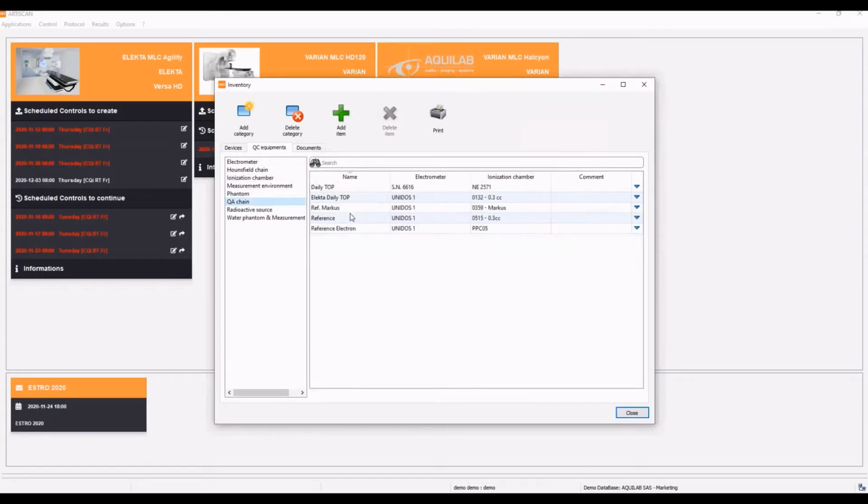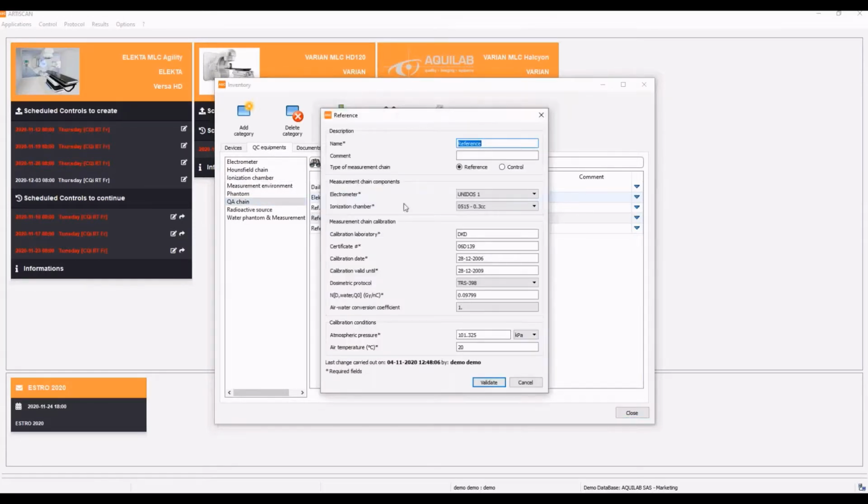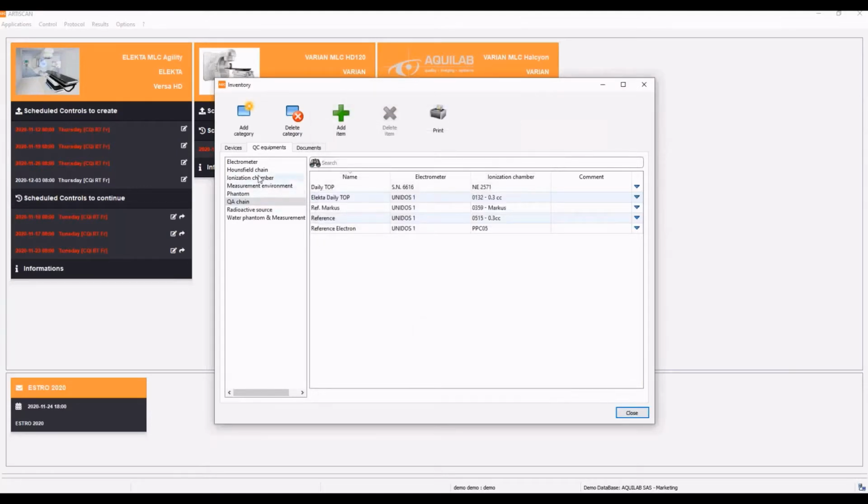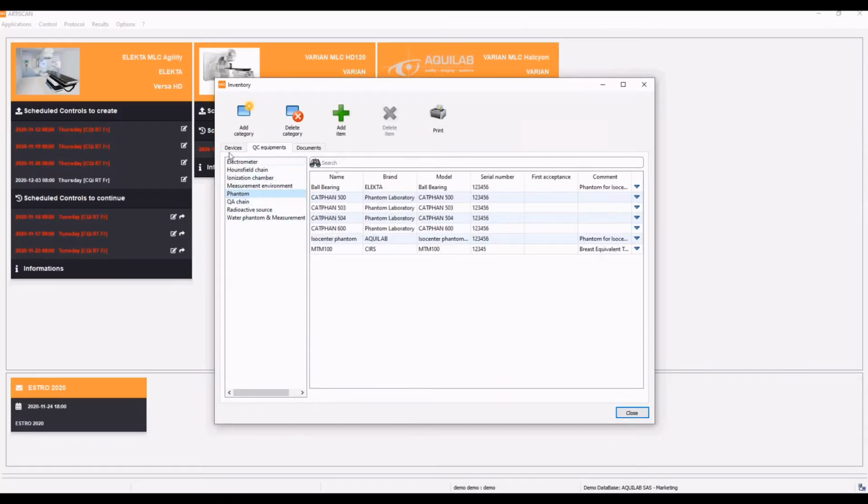And then it's possible to create a QA chain by first giving it a name and saying if it's a reference or a control one. You can select the electrometer and the ionization chamber previously defined, as I've shown just before. And in case of a reference one, it's possible to give information about the calibration of the chain. So it's possible to inventory water phantoms, all the phantoms, and so on.